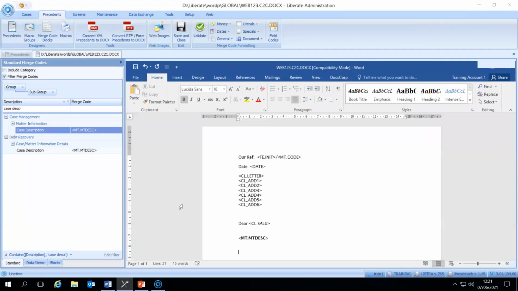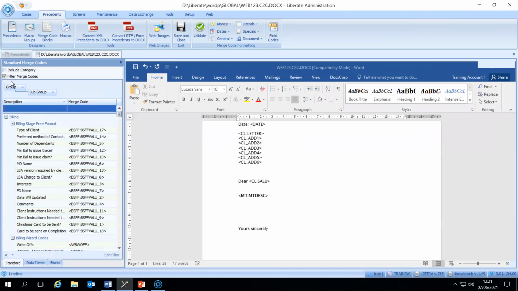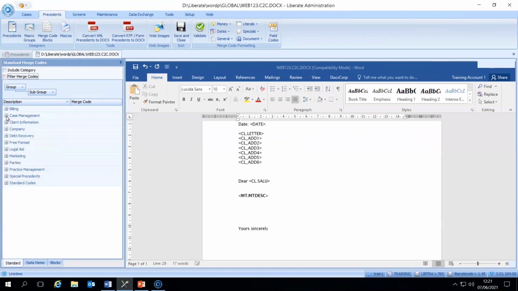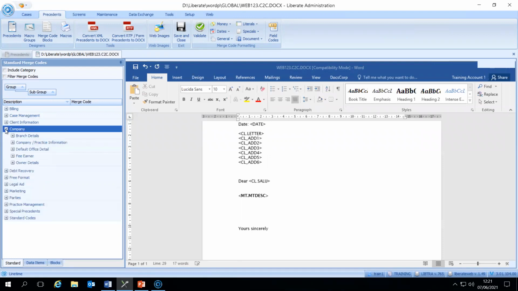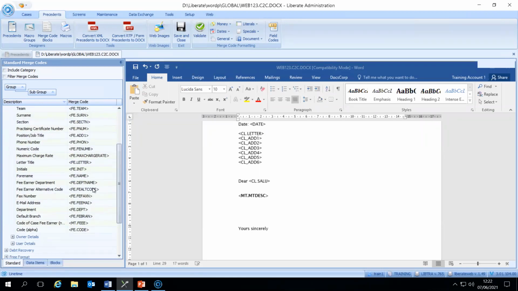And then finally, we just want to sign that off. So we'll just do a bit more space for the user to add anything in. And this is where you could potentially have yours sincerely. And again, we're going to sign this off with the fee earner details. So we want to minimize that, find our company, fee earner. And then we can use, I think it's the fee earner, we'll go with the letter title that we have set up on here. So we'll just add that in.